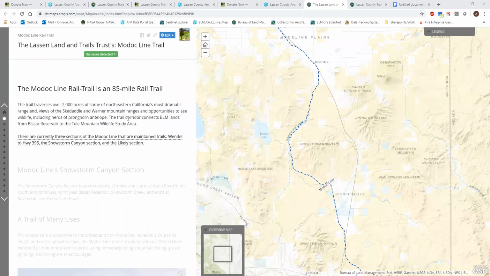But yeah, like I said, the Modoc line is an 85-mile rail trail, covers 2,000 acres from northeastern California's most dramatic rangelands, provides views of the Skedaddles, the Warners, and opportunities to see wildlife like antelope. And it connects BLM lands from Biscar Reservoir to the Tule Mountain Wilderness Study Area. And so accessing some of these BLM lands, sometimes the roads aren't super great, but the Modoc line is a fairly consistent road. You have to watch out for some remnants of railroads at times, but it's really neat.